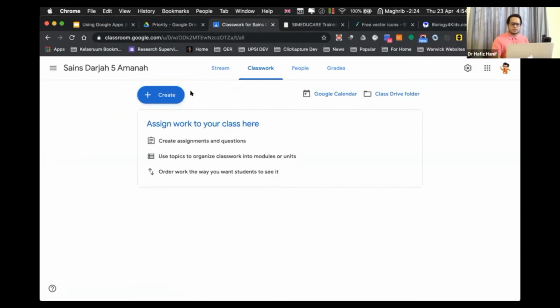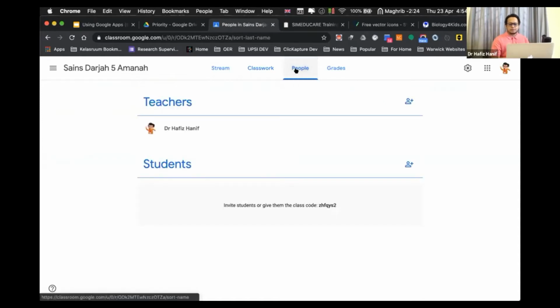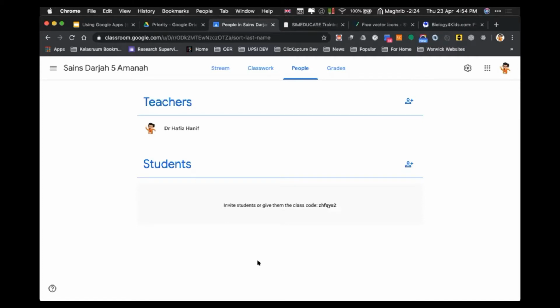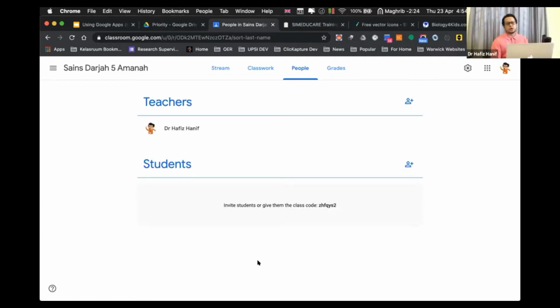But this is where you can create assignments and assign them to your students. Okay, this is the interface for people. This is where you can add your students, or if you want to do team teaching, in your school, in your panitia, if you're teaching science like in our case, you can add other science teachers in this classroom to help you with managing this classroom.